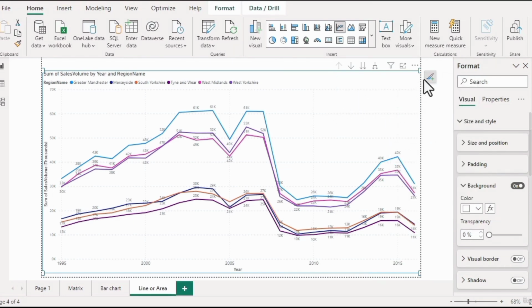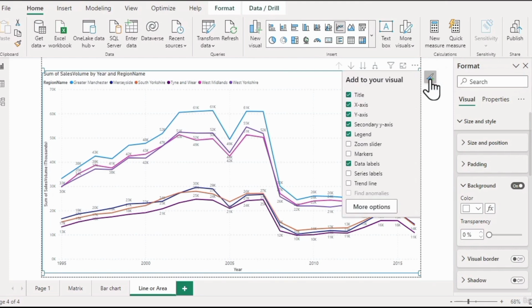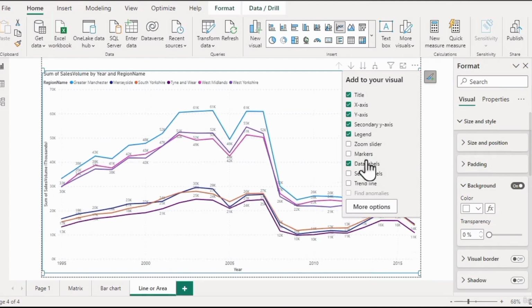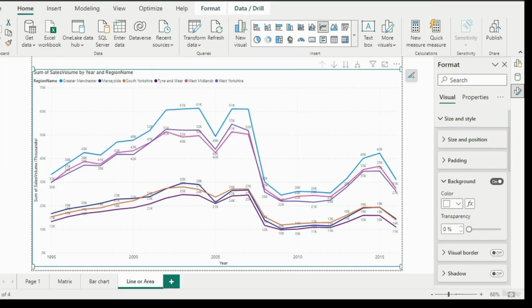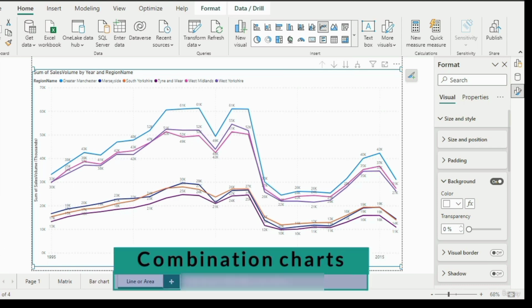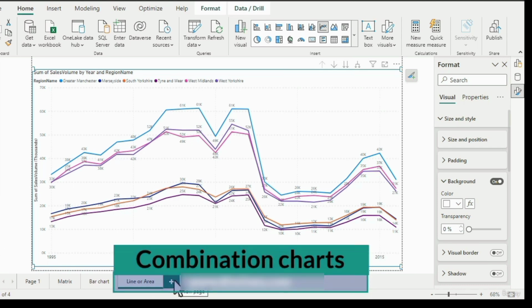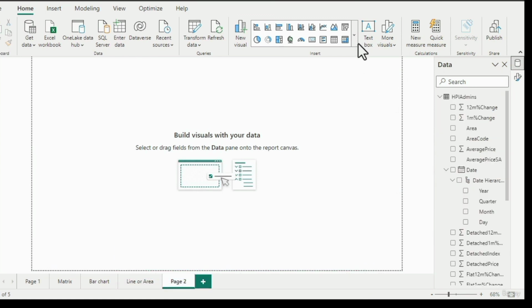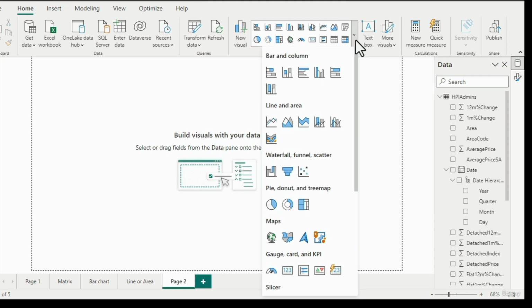You can also add additional elements by clicking on this painter with a plus icon. So this is another quick way of adding elements. So I can quickly add a zoom slider and then format it in the format page. Suppose you had more than one measure that you were looking at. So I'm going to start a new page and I'm going to drag or click on the line and stacked column chart visualization.